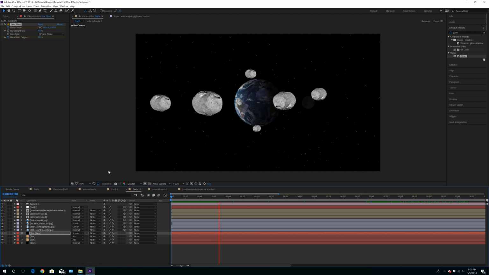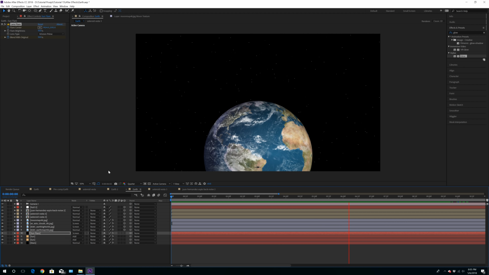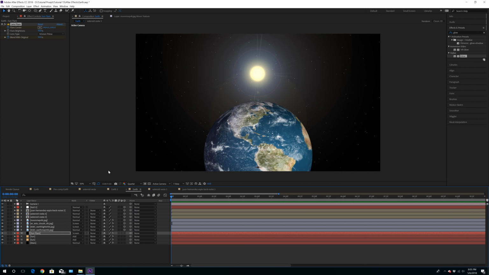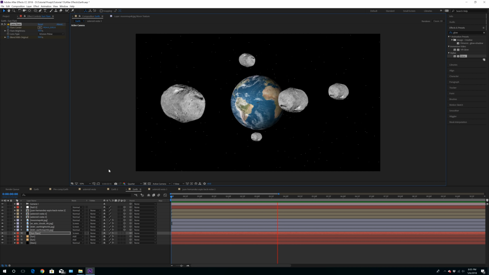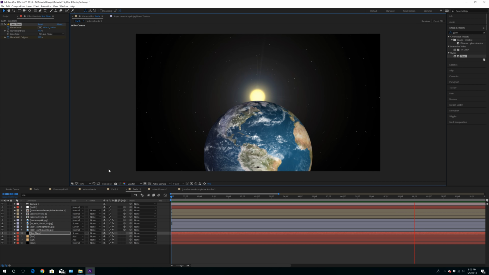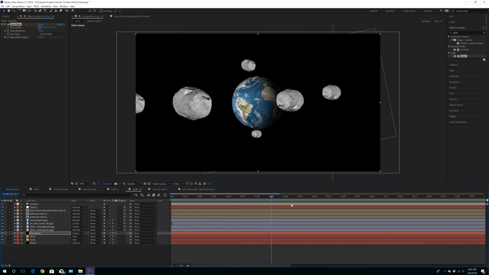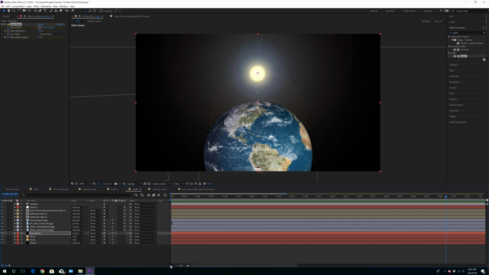All right, our rocks are rotating, the moon is going around the earth, we have some rotation on earth, and we are zooming in, going up, and the sun comes up with our flare. There it is, just like that. Let's look at it really quick again. There it is. Okay, very cool. All right, guys, so that takes care of how to create the sun coming through behind the earth with After Effects lens flare.